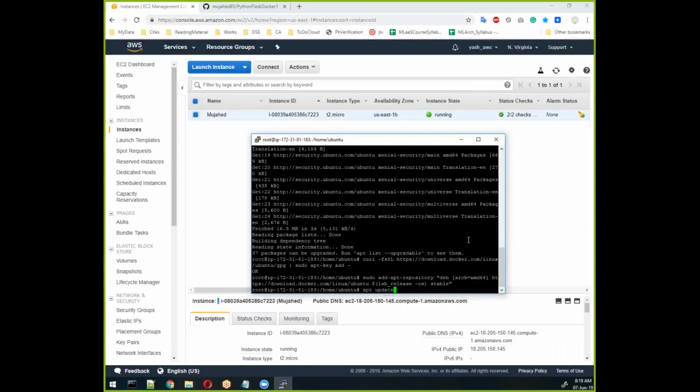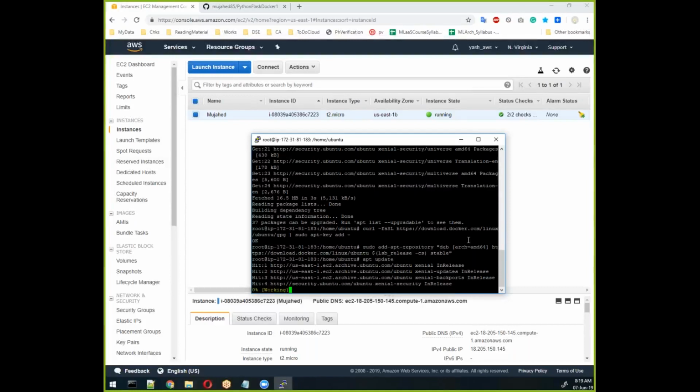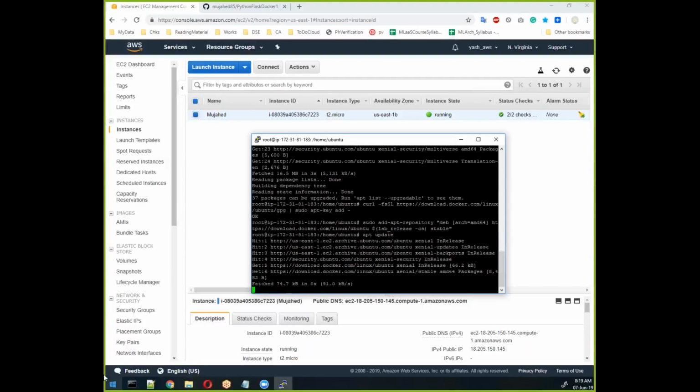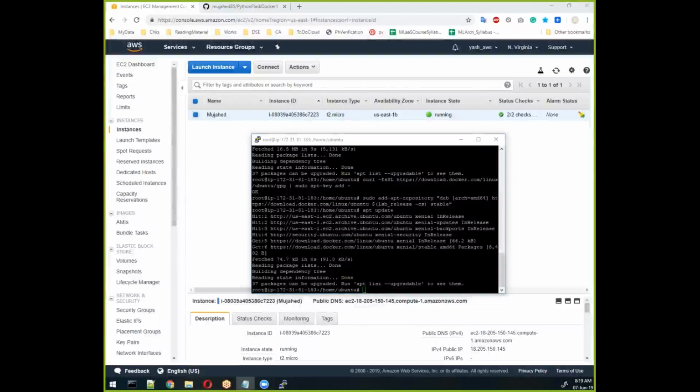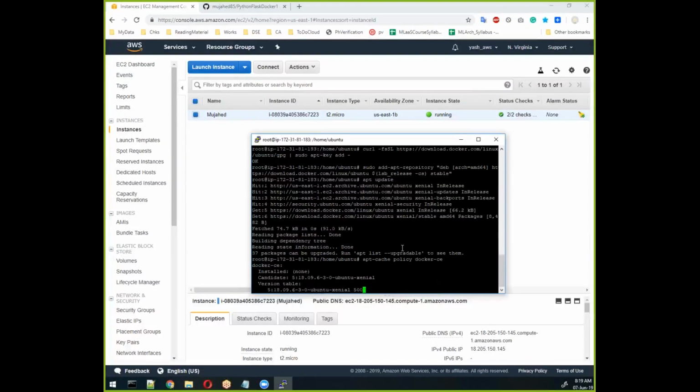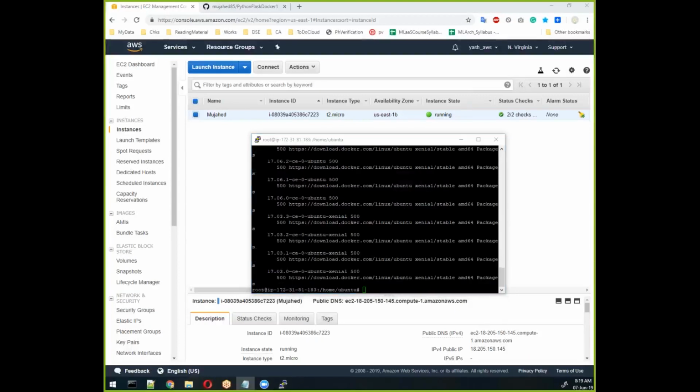So what I will do here is apt update. That's it. This will update my repo, and then based on this repo, I will try to add the cache part. For that cache part, I have one file, this I need to add, and then finally I need to install the community edition of Docker.